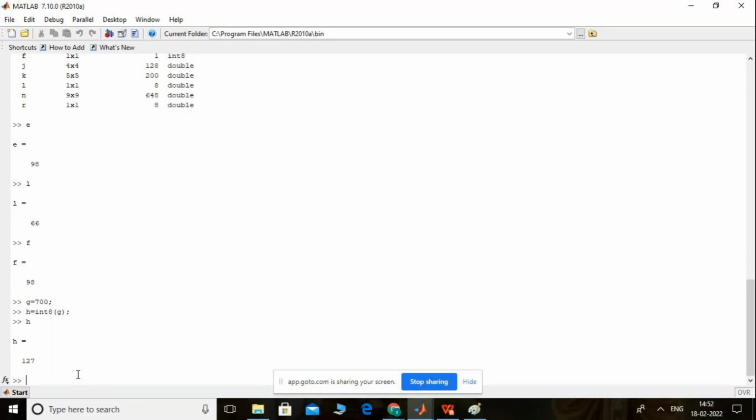Any guessing? Any idea? We store G equals 700. Now, if we convert this 700 into integer 8, it only returns 127. So why? We stored 700, but it only replies 127. Why?